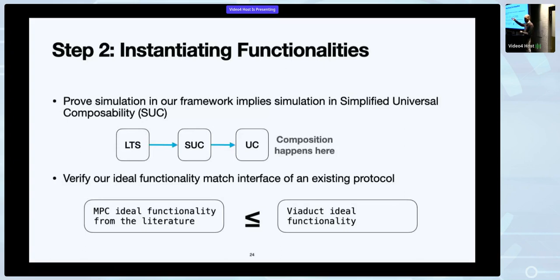And that also comes with a proof showing that, if you have an SUC functionality, you can compile that down to UC. There's a translation there. And all the composition basically happens at the UC level, because that's what people do when they prove their cryptographic protocols correct. And then for each backend, we need to show that the Viaduct notion of an MPC ideal functionality matches the notion in the cryptographic literature. We need to show that these are basically the same.